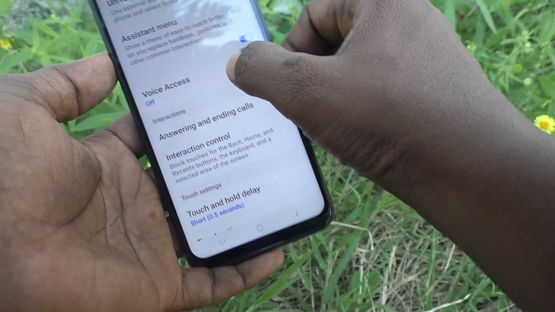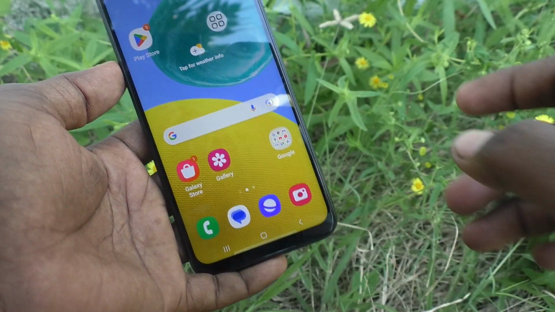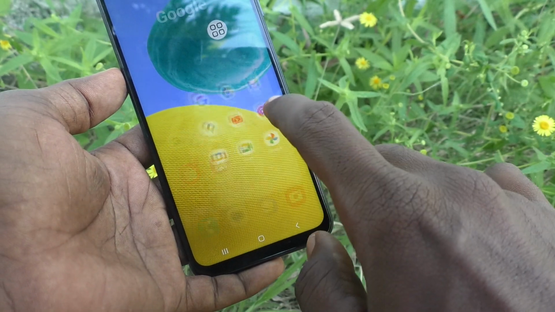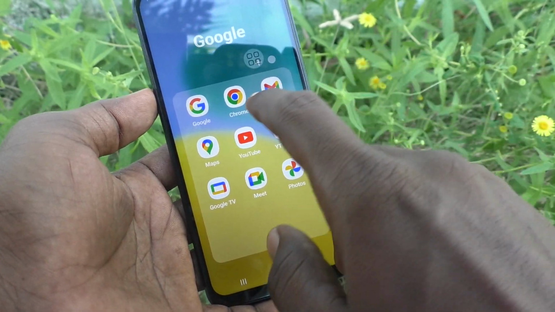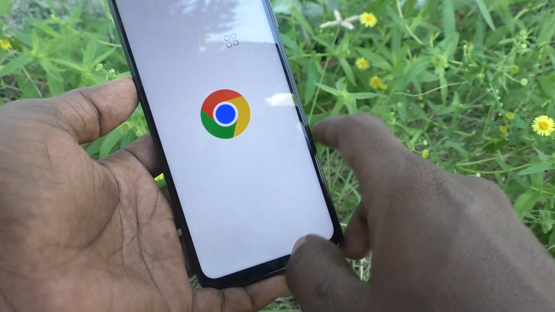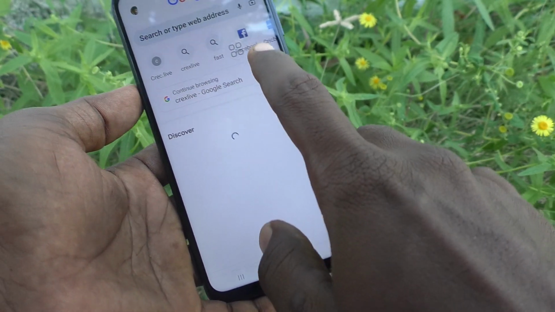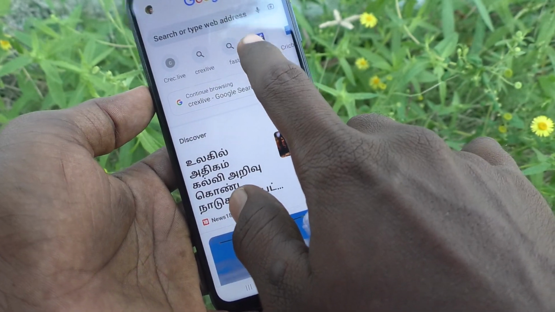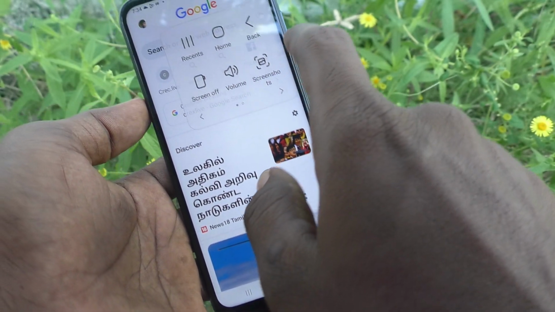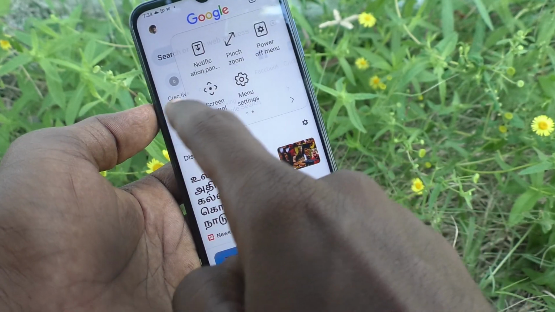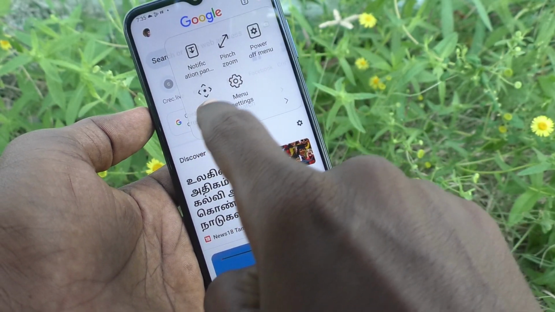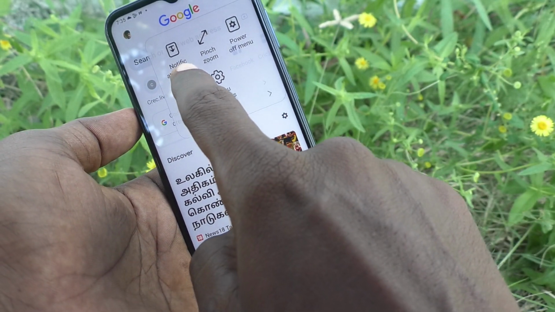Just you can move it anywhere on the screen and go to the home page and go to the screen for which you would like to take a screenshot. Here I would like to take a screenshot from this Google Chrome page, and just click on assistant menu icon here, and here if you swipe once more you will see a screenshot icon.